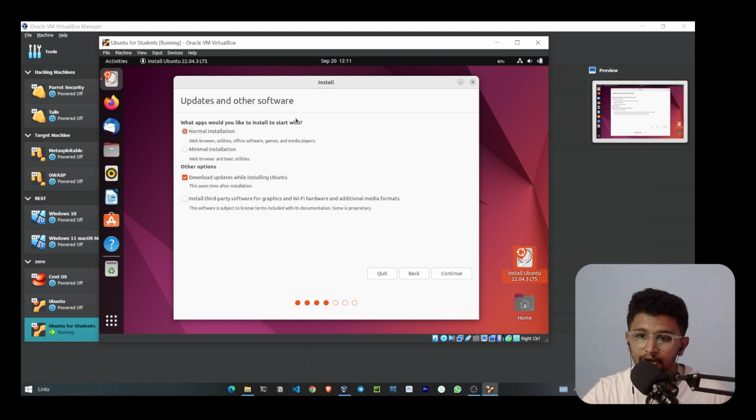Okay, now I'll choose normal installation, and then there is one button called download updates while installing Ubuntu. I don't need to download it because I will show you after installing this Ubuntu. There is one more button called install third-party software for graphics and Wi-Fi hardware and additional drivers. This is the main thing we need to select, because if you need any external or third-party drivers, you need to click on this. Okay, I'll click on next.